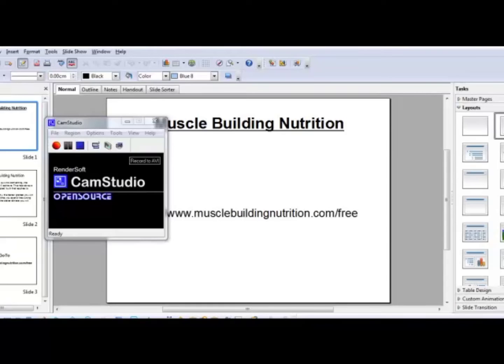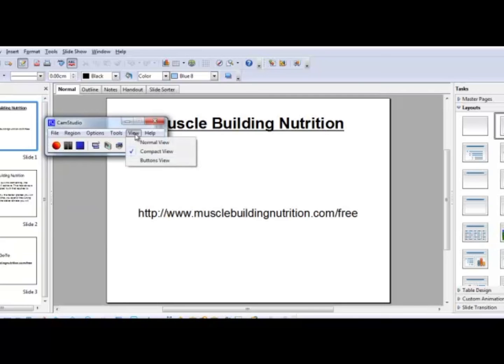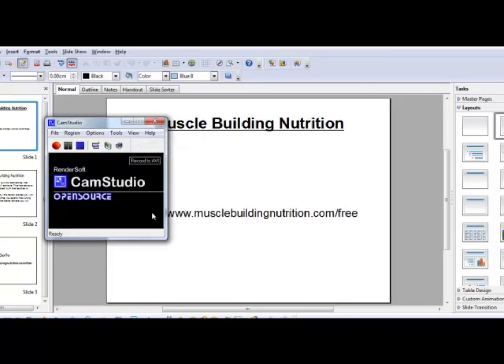Okay, so now you've probably finished your PowerPoint presentation, and we're going to learn how to create a video using the free software we downloaded in the last video called CamStudio. So here's the software we downloaded called CamStudio. You can do things like, if you go to View, you can compact it and move it out of the way while you're recording, etc.